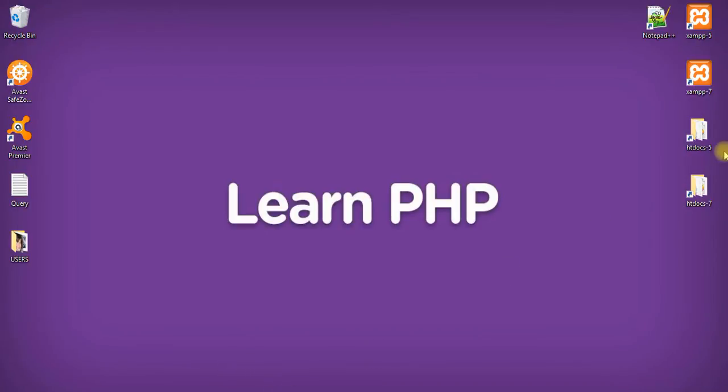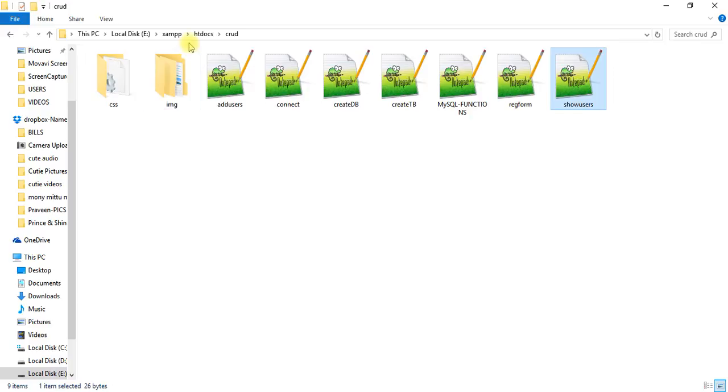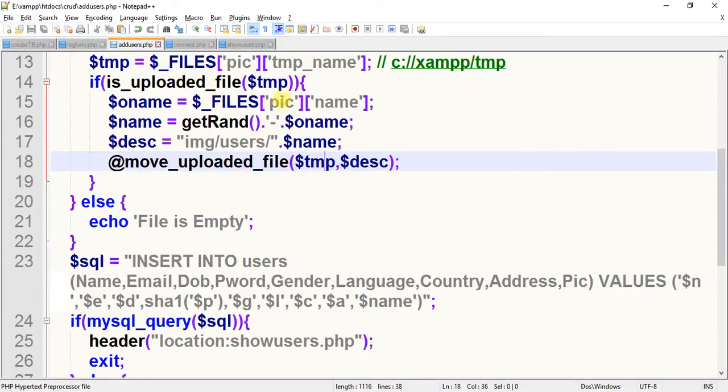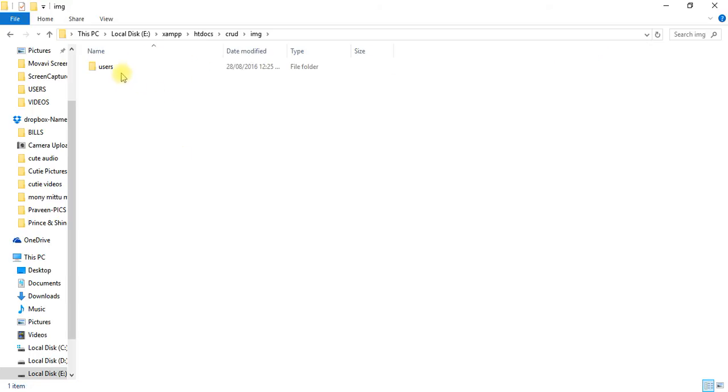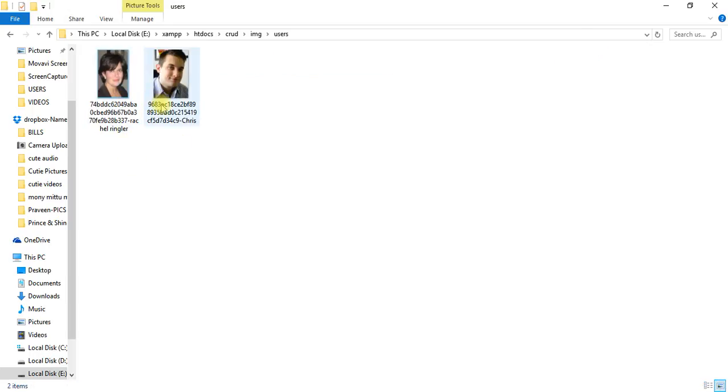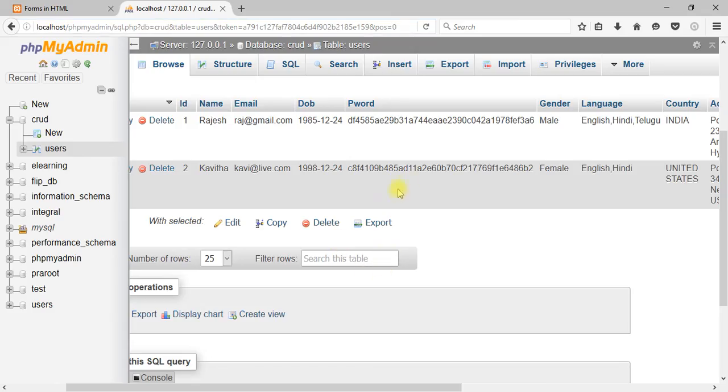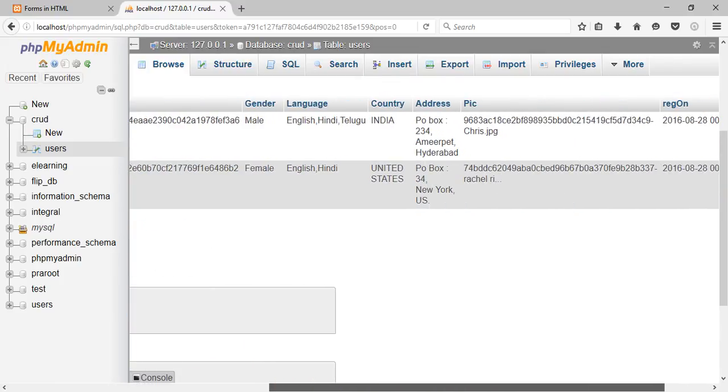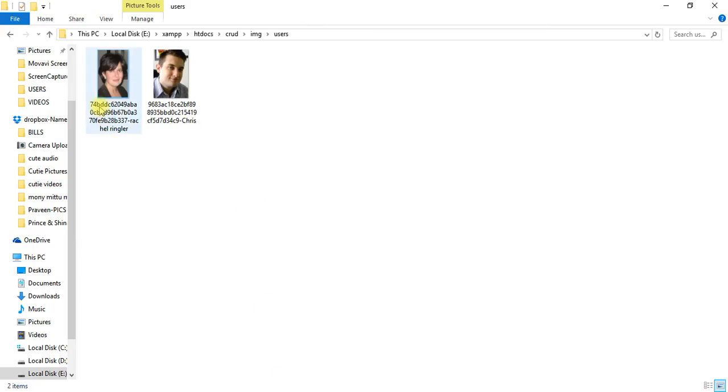Now you can see that these photos are in my server. This is htdocs crud, and in crud I have actually told the path should be image users. So I've written the code here, image users, and I've got these 2 people here. So it's been stored in my htdocs as my server path, and this path, if you can see in my database, the link is being created. Suppose this is Kavita. Kavita's picture is already holding her details with 74B, and you can see that in my hard disk, it's holding the same details at 74B.